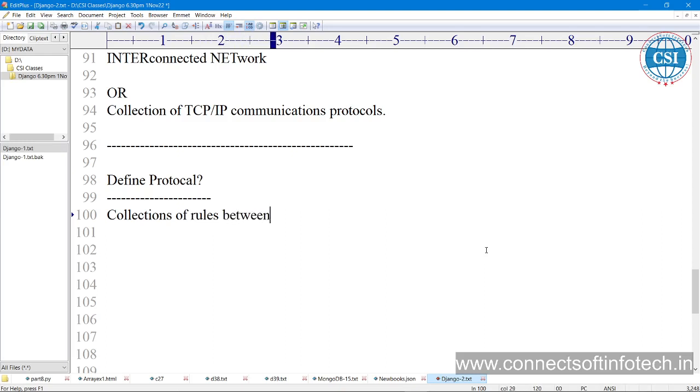It is a collection of rules between the sender and receiver that govern the communication between the two parties, that is, how we send and receive data. Now TCP, you have learned about networking, I think you have learned the TCP protocol.